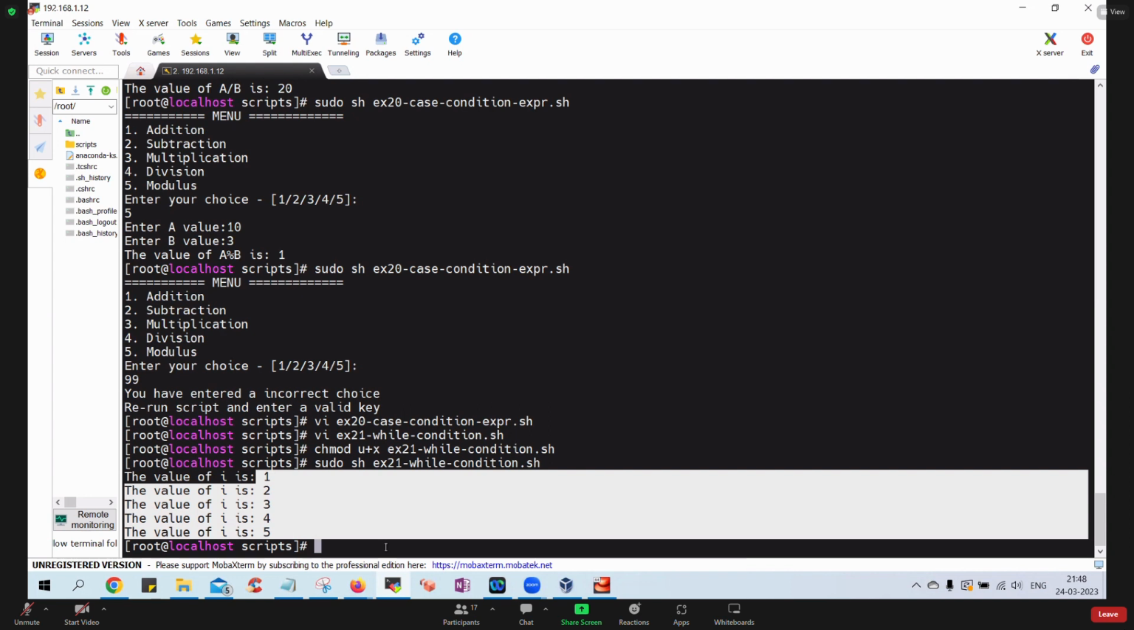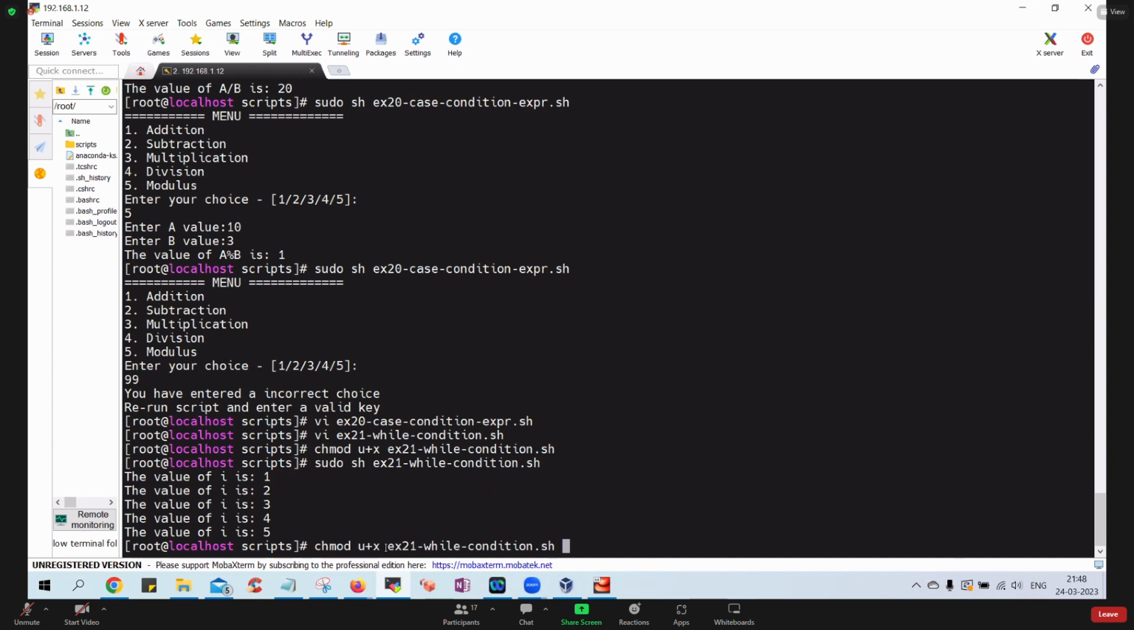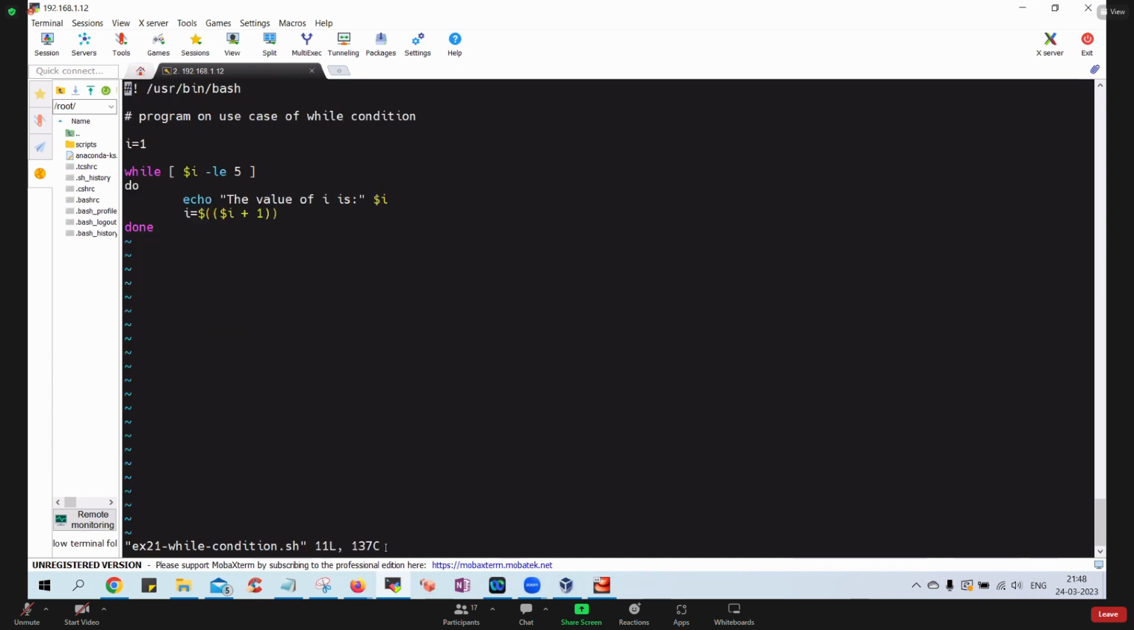Right? Yeah, it printed. Yeah, take down this program, guys. So this is simple, to make you understand how the while condition works.